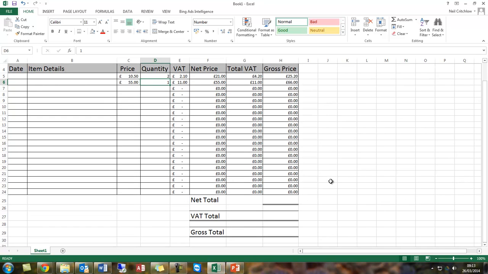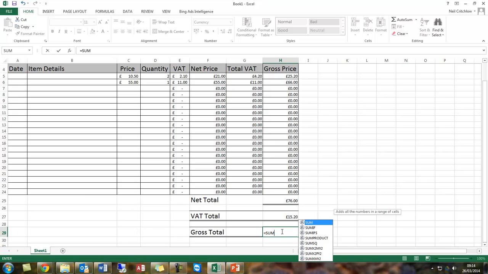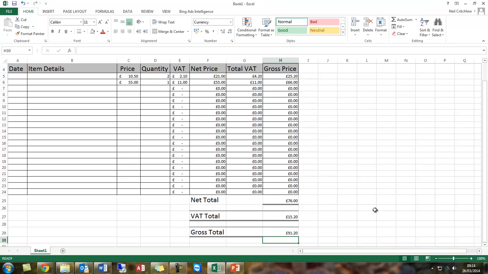So the next thing to work out is our net price total. So if I do equals the sum, open the brackets and select all that there. Okay. Our VAT total will be equals the sum of all that. And our gross total will be equals the sum of all of that. Okay. There we go. Nice, simple Excel spreadsheet to work out your price, VAT, net price, total price, and your total of VAT. Simple way of breaking it all down using simple formulas.